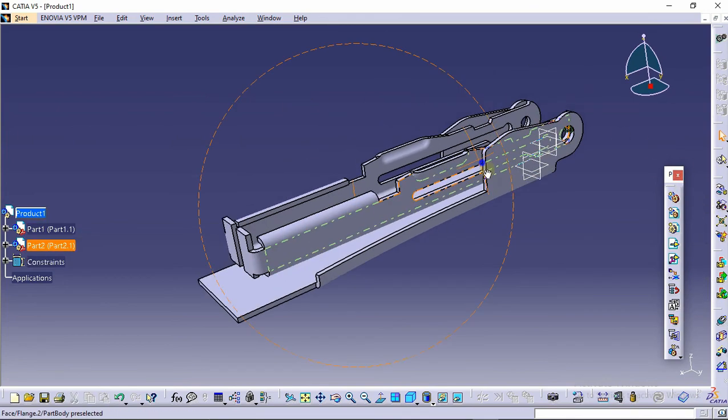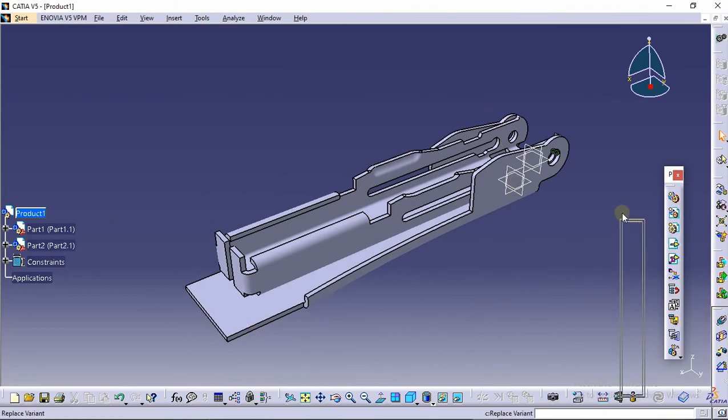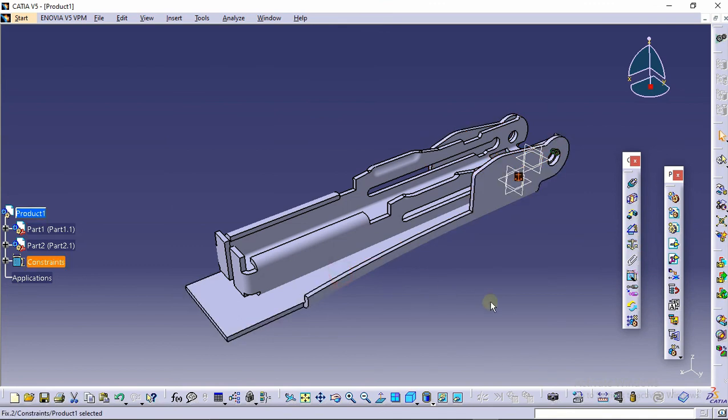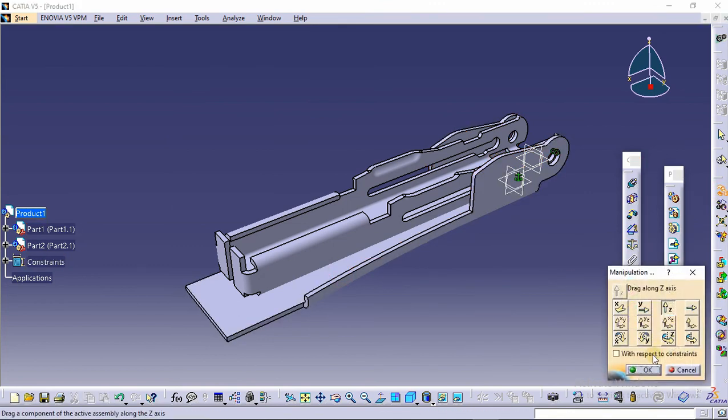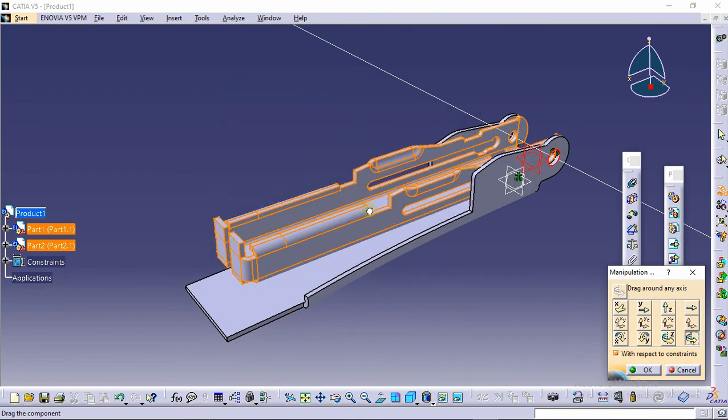You can also manipulate that. For this you need to fix the product over here. Just drag this icon and select this fix command and fix this. Now you can manipulate this. So for that, select this manipulation command, click here on with respect to and click here the center axis, and as you can see this is movable.